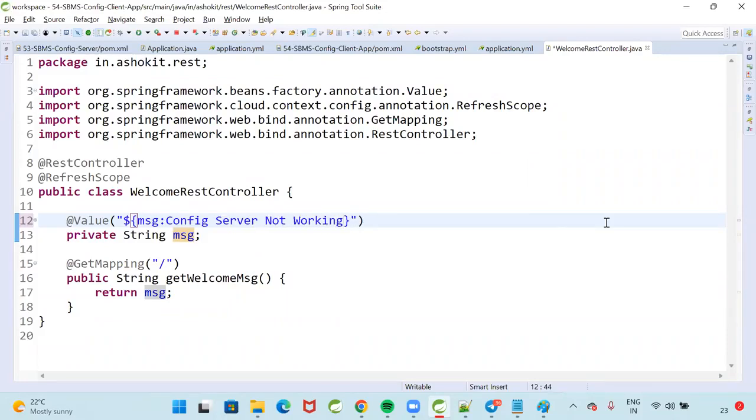Sir, what is this colon value? If the message is available in the config server, load it. If this message is not available in the config server, then display this default value. This is used to get the value based on the key. If this key is not available, then take this as a default. All right.